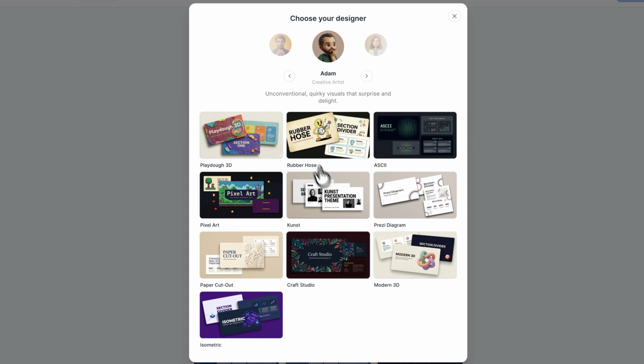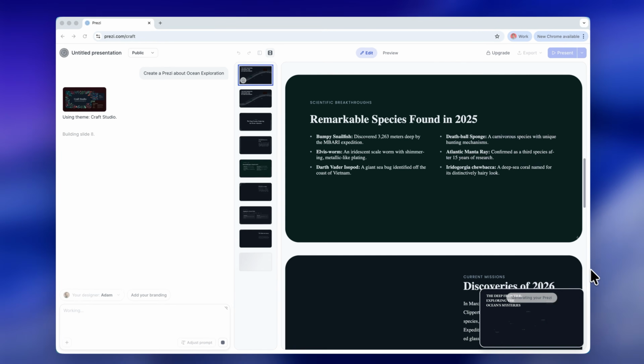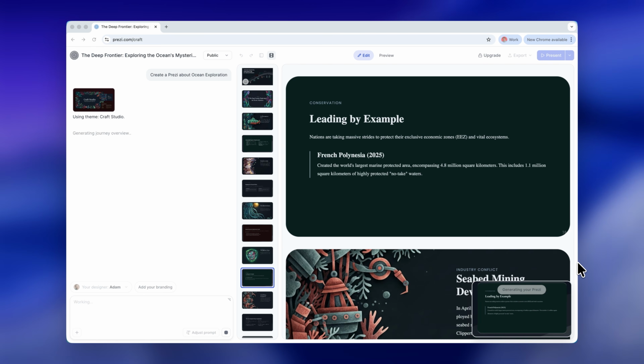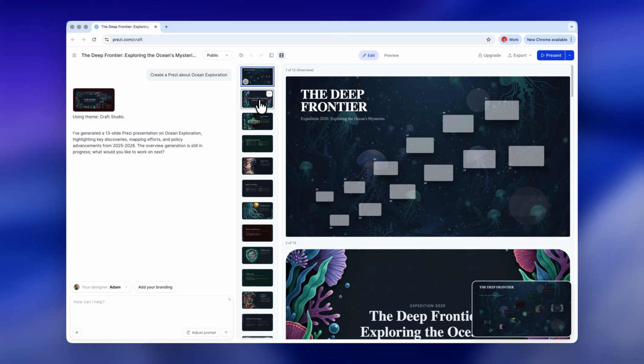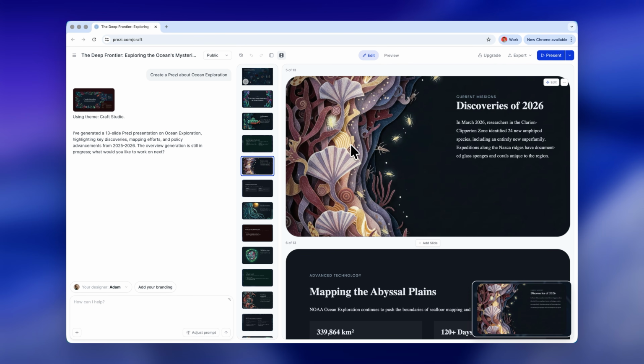On top of that, you pick a style, or you can think of it as choosing a theme, which controls the overall visual feel within that designer's world. I'm going to go with this designer and choose the Craft Studio style. And then we hit generate. And after a couple of minutes, we have our presentation done. And honestly, I think the result looks really good. We even have some custom illustrations for each slide.